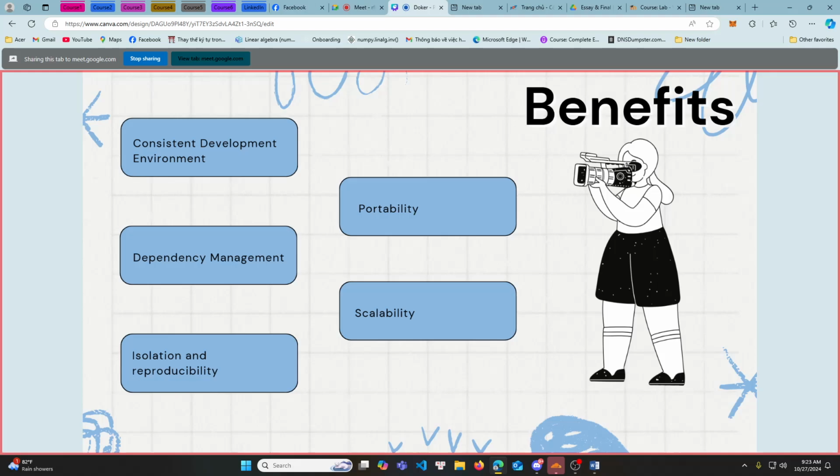With a consistent development environment, Docker developers can define and share a consistent development environment across teams. Everyone works with the same set of environments and configurations, eliminating the notorious "it works on my machine" problem.